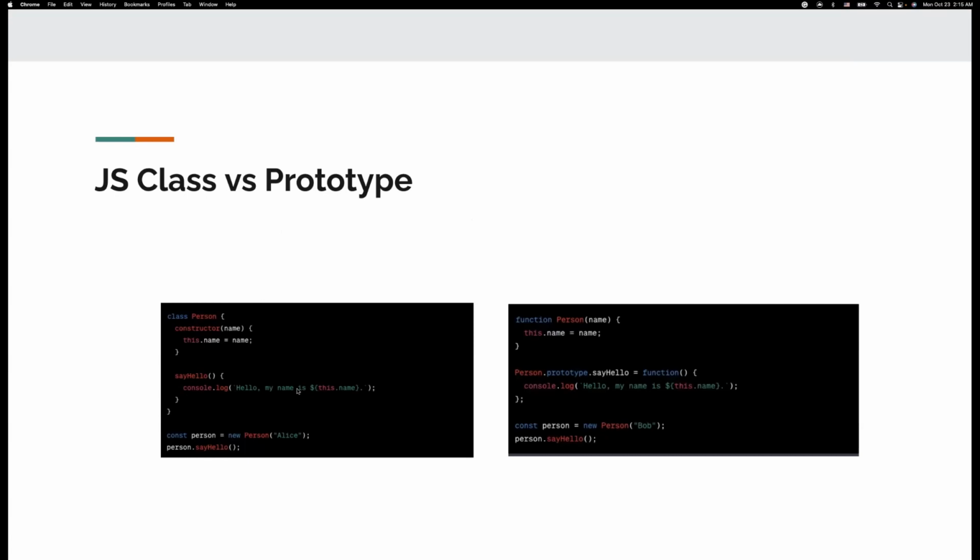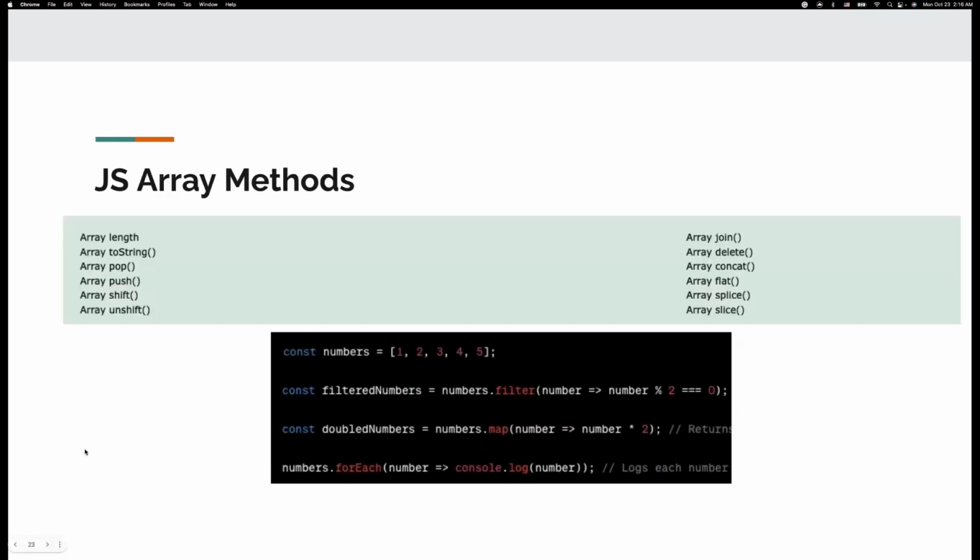Classes in JavaScript provide a more structured way of defining and creating objects. And prototypes, on the other hand, are a more low-level and flexible way to create objects. But they are kind of similar. And we use array methods in JavaScript. The two most important ones are splice and slice.